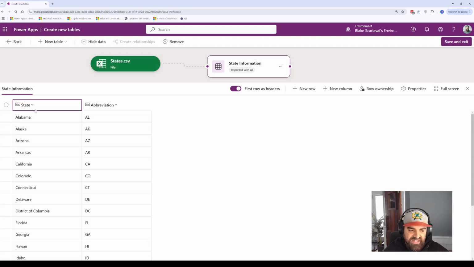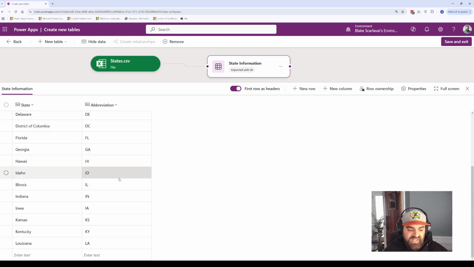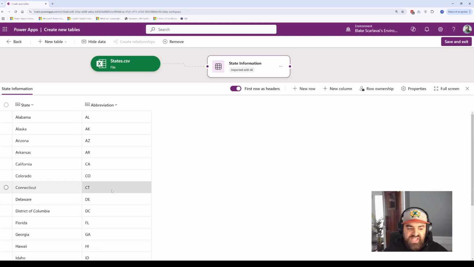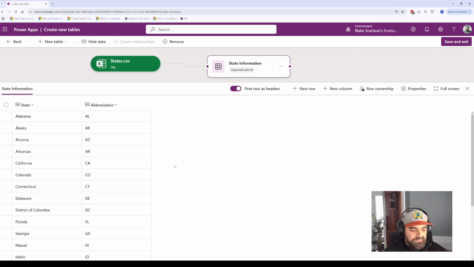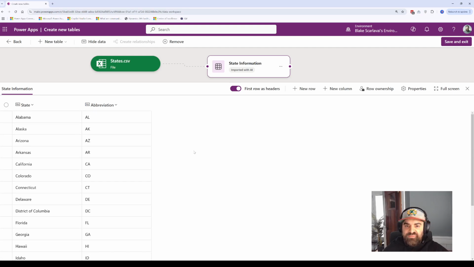Very similar. One thing I noticed, it's not making these required with this example, so I would have to come in here and do that manually myself. But it's going to import all the rows that I have, which is nice. And so I can click save and exit, and it's similar. It's going to build out that table metadata and populate all those data rows as well. So pretty cool, and it helps expedite the process.